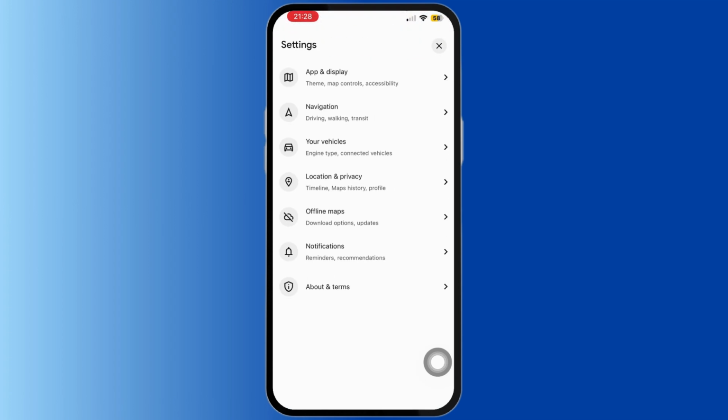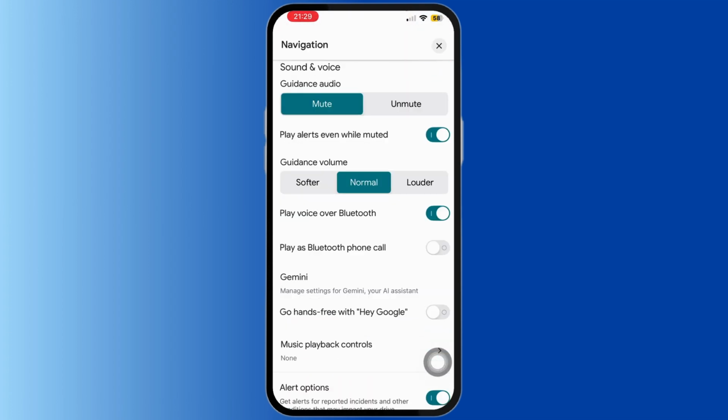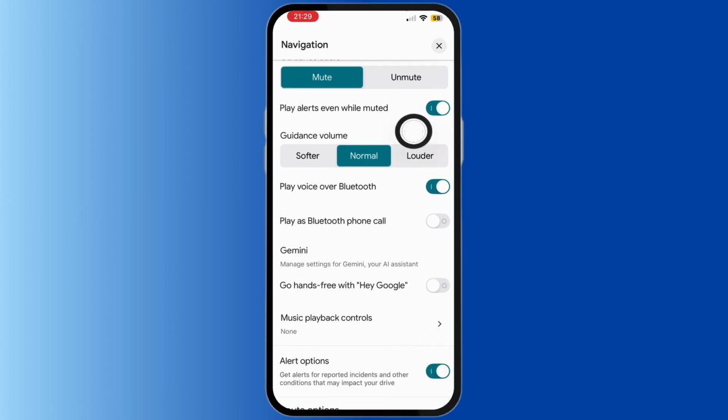Tap on settings, then select navigation. Now find guidance volume and set it to normal or louder.